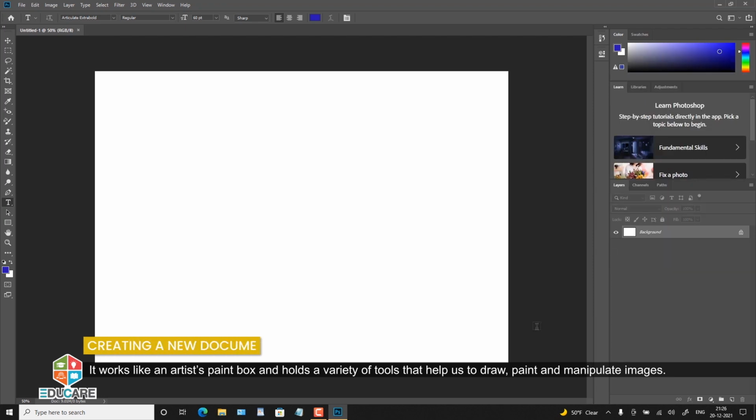Creating a new document. Setting up your document correctly from the start will make your job much easier as you work through your project. This will require some advanced planning. For example, if your final output will be a brochure, you may need to set up your document to be horizontal and double-sided. To create a new document, follow the steps given below.